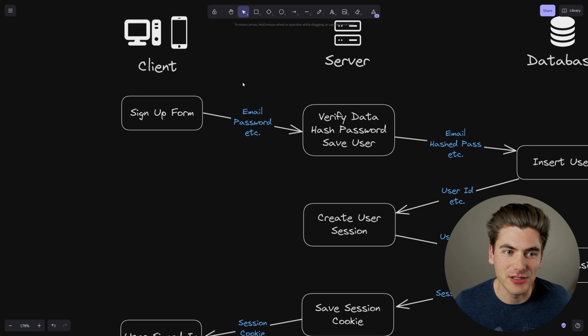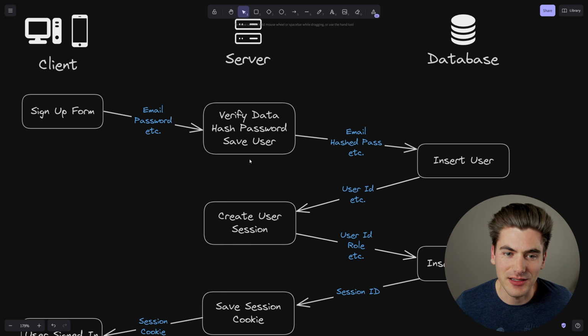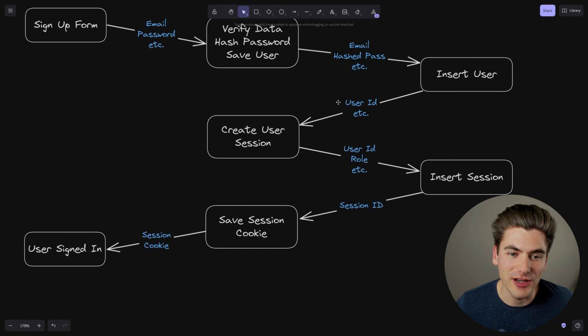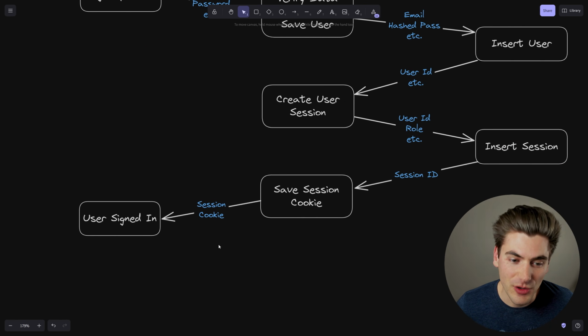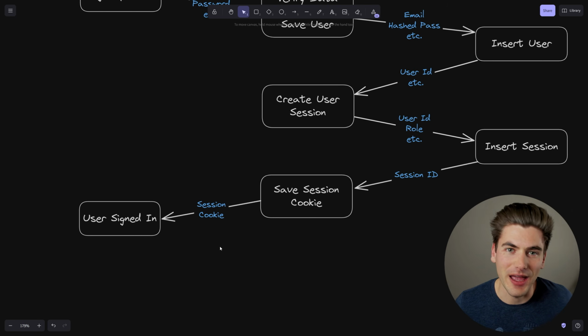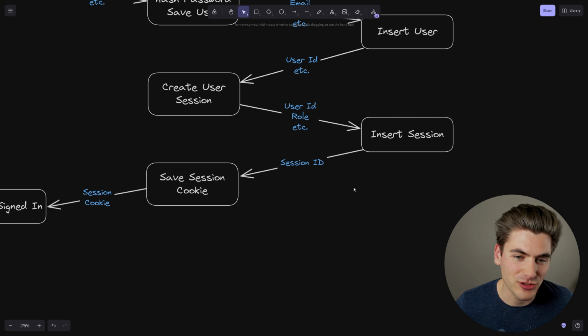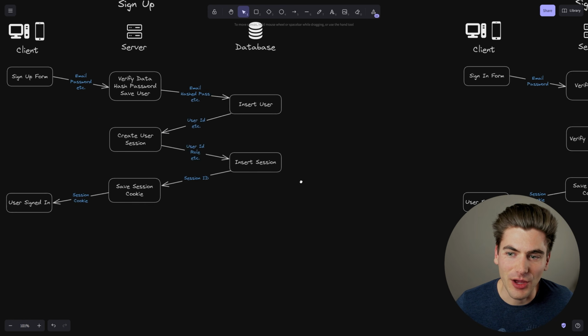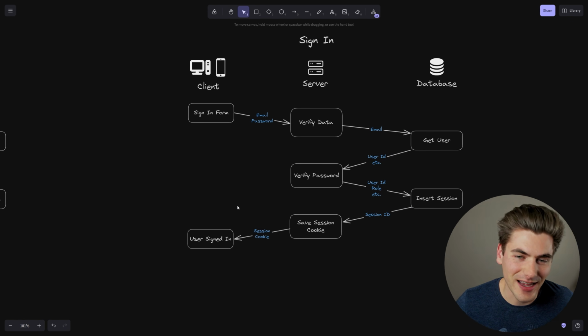So essentially what happens is we take all the information from the user on the client, we hash their password and save that in our database. Then we create a unique identifier for that user. We save it inside of the cookie so that every time they make a request, we know which user it's going to be. And then in the database or somewhere else, we're going to be storing what that particular session is.